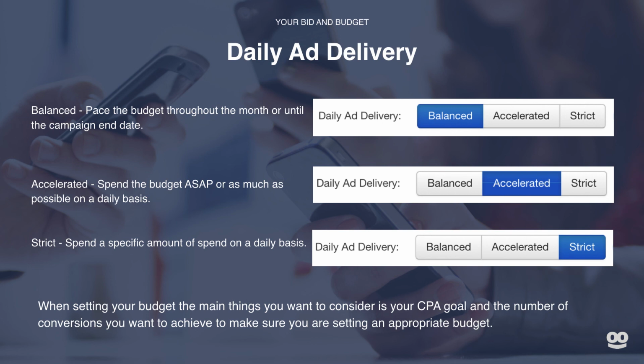And lastly, we have Strict. Strict is ideal for those who do not want to go over a specific amount of spend on a daily basis. Also useful when testing or optimizing new campaigns. When setting your budget, the main thing you want to consider is your CPA goal and the number of conversions you want to achieve. So make sure you are setting an appropriate budget.